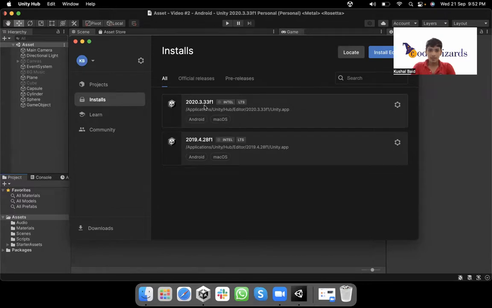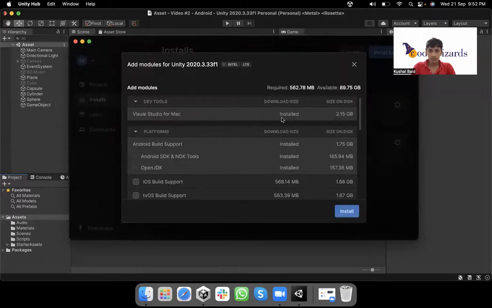So for example, it's 2020. You have to go on the settings, add modules. Here, if it's Visual Studio for Windows or Visual Studio for Mac, and it's showing already installed, that means that you are ready to go. If it's not, you just need to tap on Visual Studio and then click on install. That's the simple process.